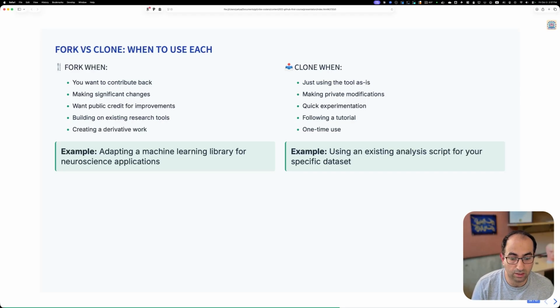But if you want to just work with the tool as is and make some modifications, and you don't want to share it, or you don't want to make something out of it, or it is very temporary, for example making a tutorial or just following a tutorial, just clone it, and it is fine to use that as well.